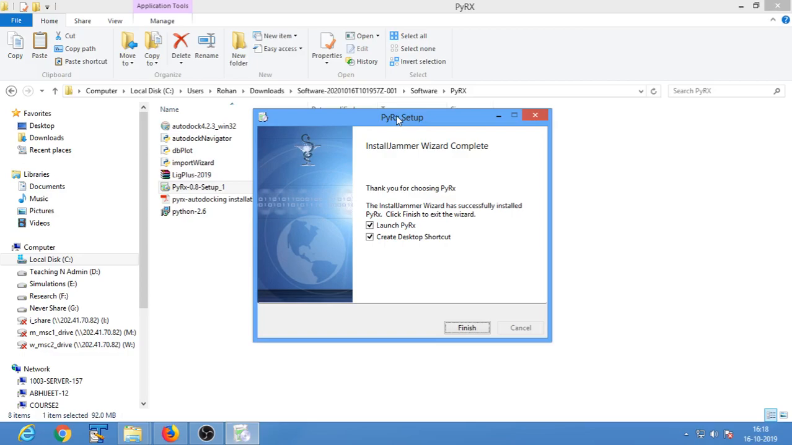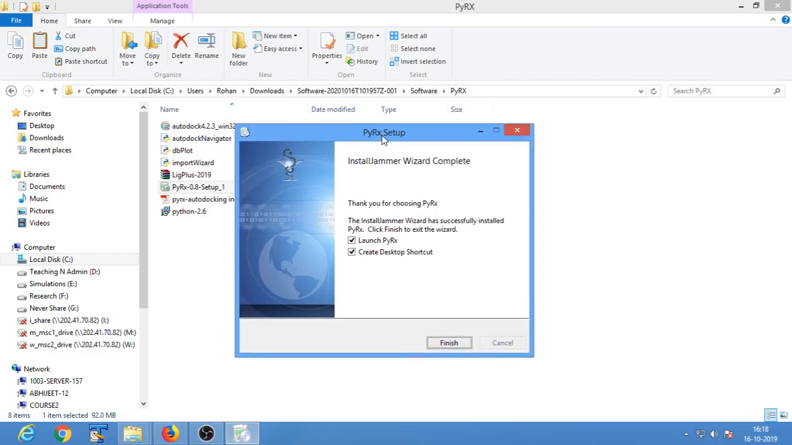Okay, so now it has installed PyRx. The software has been successfully installed. Either you can launch it for the very first time when it is installed, you can also keep this tick box clicked so that a desktop icon or shortcut to PyRx would be prepared on your desktop. All you need to do is finish.